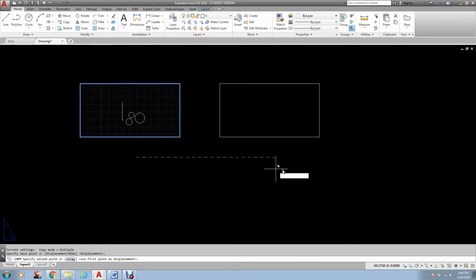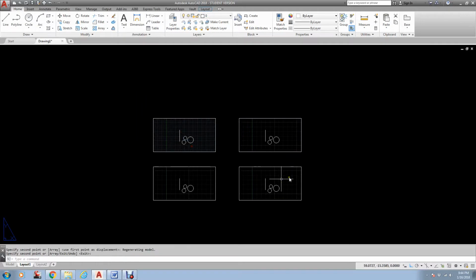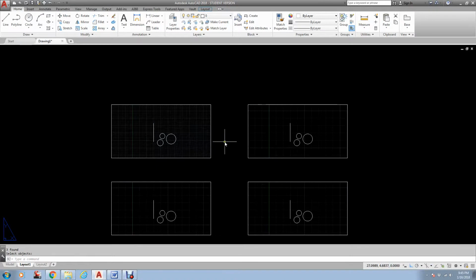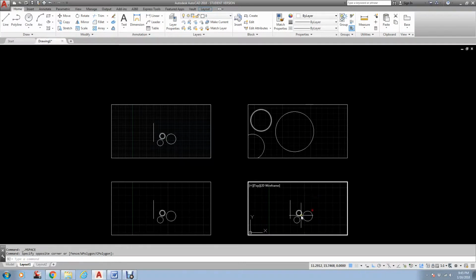So again, you can have different scales. I'm going to copy this viewport right here, and I've got 4 viewports, and I'm going to unlock these 3 so I can show you. This is how these can work. I might want to highlight where this big circle is highlighted, and then come over here, and let's say I want to highlight this circle right here.